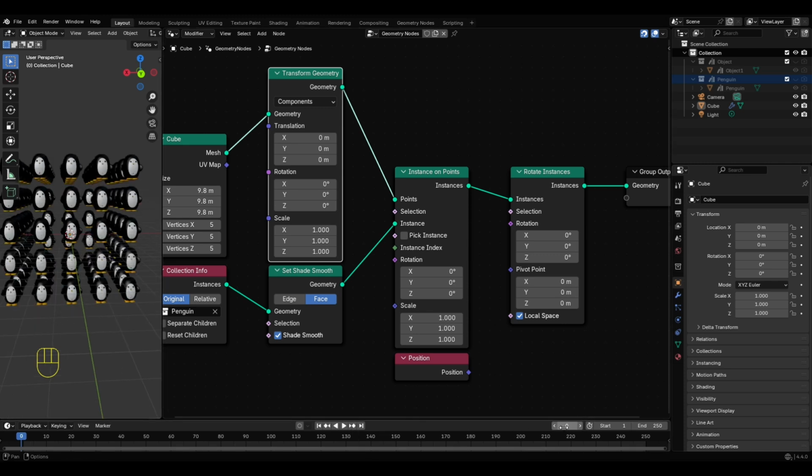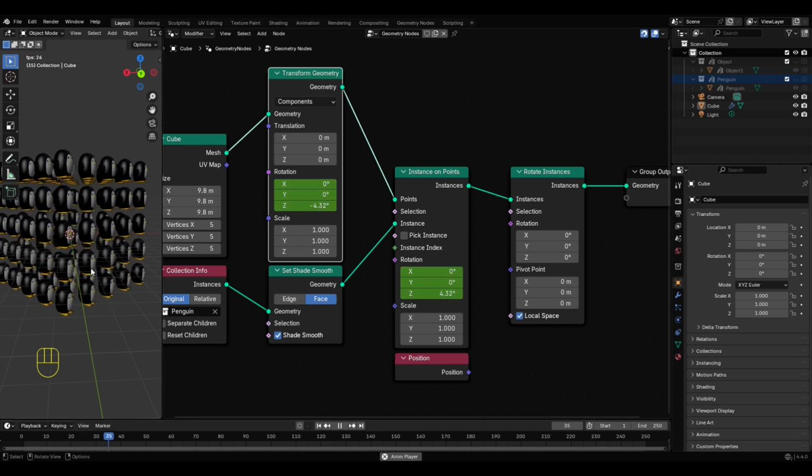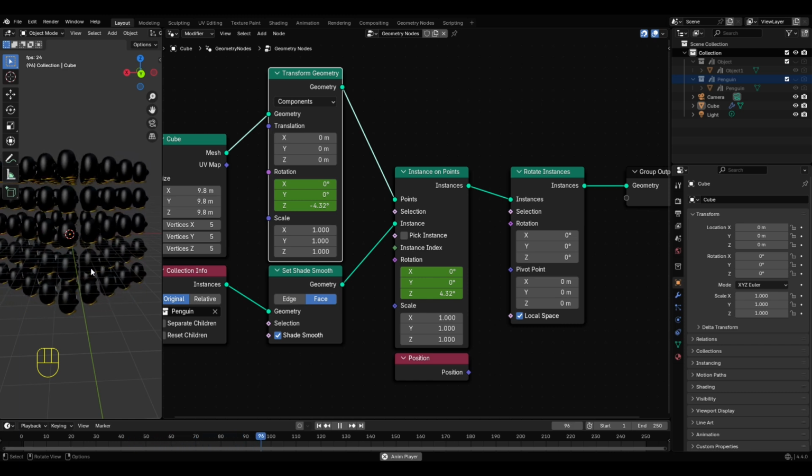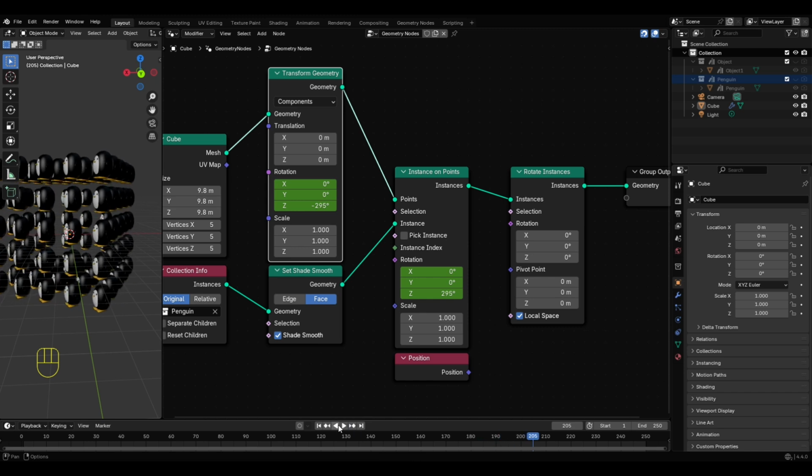Let's bring our current frame to 0 and we'll keyframe the rotation for both the transform geometry and the Instance on Points. Next, we'll move to the last frame. We're going to keyframe the transform geometry at -360, and we'll keyframe the Instance on Points at +360. Now we can play our animation and see how it looks. Let's go back to frame 0.